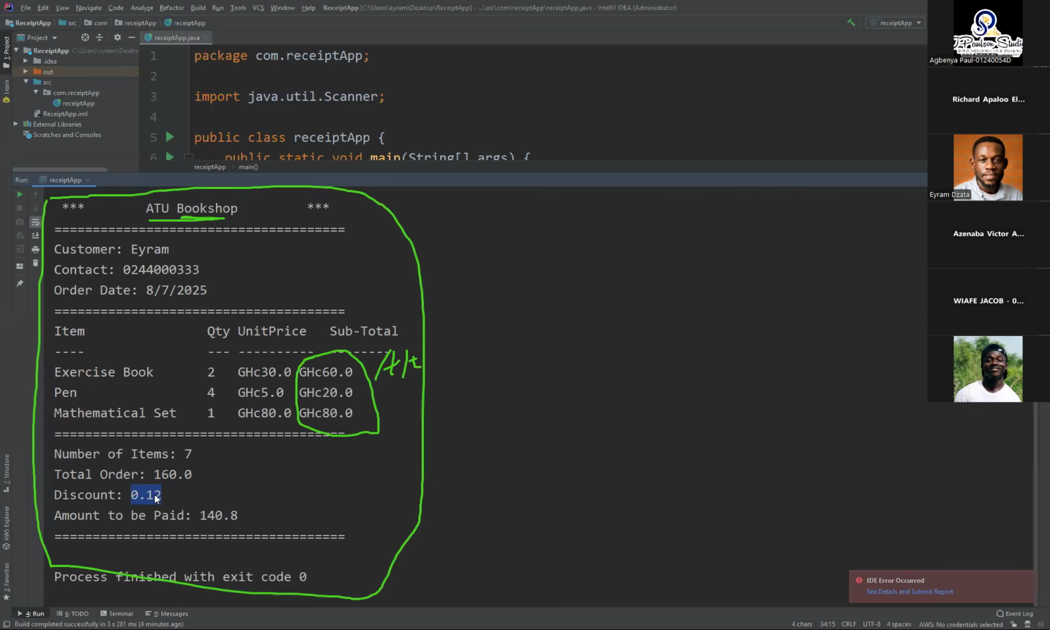Okay. So the 160, the person has what? 12% discount. So 12% discount, that means instead of 160, the person is paying 140 cedis, 80 pesewas. Okay.